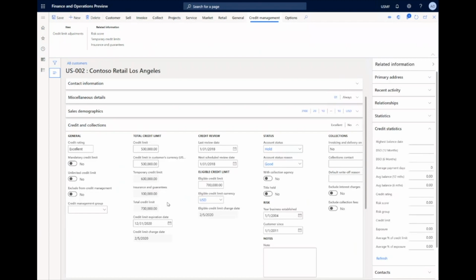When that happens, you'll see this field will show up, and this field will temporarily override this credit limit that is in the system. So instead of having $500,000, now the customer has a $600,000 credit limit, only for the period of time that I showed you in that credit limit list. So now they have a $600,000 credit limit. They have some insurance out there for $100,000 for a total of $700,000.